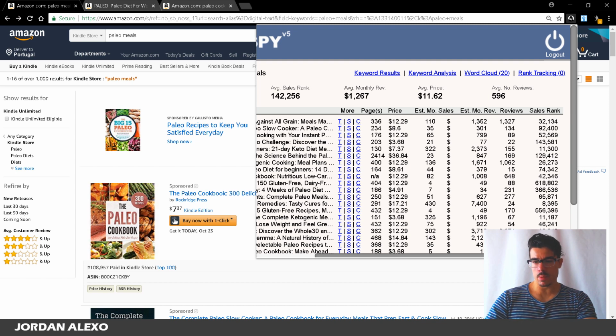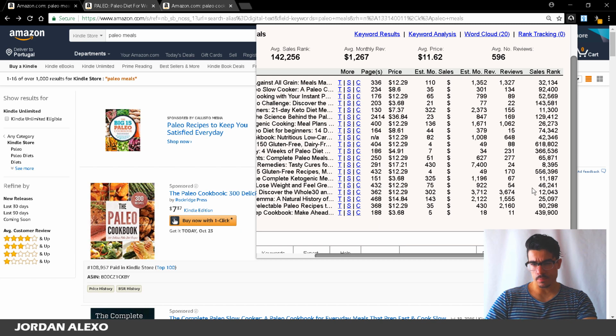Actually, this one seems a bit less competitive. As you can see, paleo meals is a bit less competitive. You can easily see that, and it is actually a profitable keyword. The first 6 results are pretty good, but even along the listing, you can see that there are multiple results way below the 100,000 paid in Kindle store.